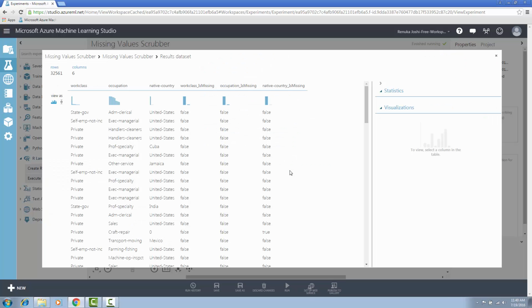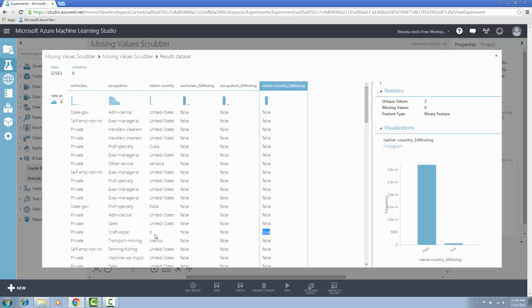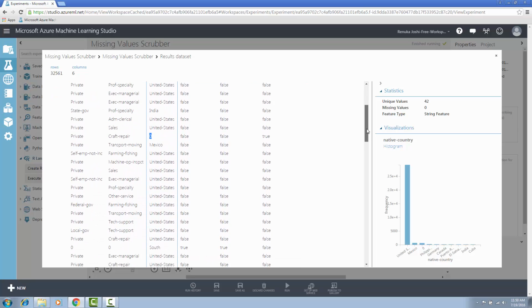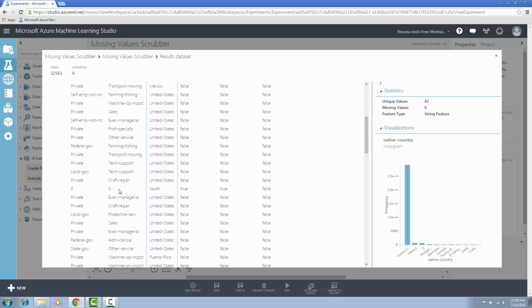Azure ML has generated 3 additional columns to indicate whether that particular column contains missing values or not. If the column had any previous missing values, then it will be marked as true, otherwise false. So let's find out what values were missing. So this is the native country is missing column, and here it is marked as true. So in the native country column, the value is replaced by 0. Likewise, it has replaced all the missing values in the dataset by zeros.